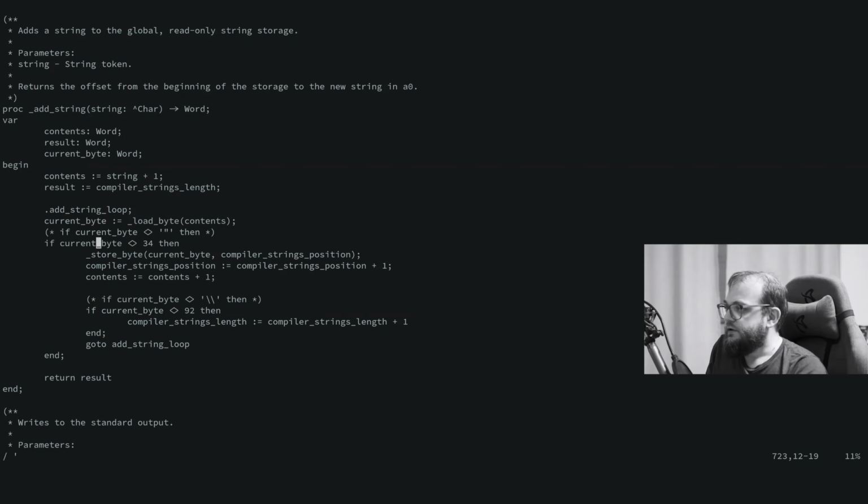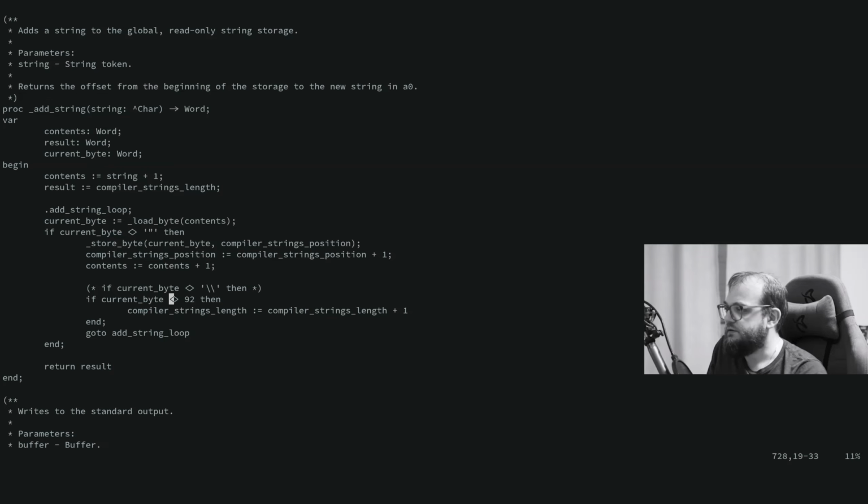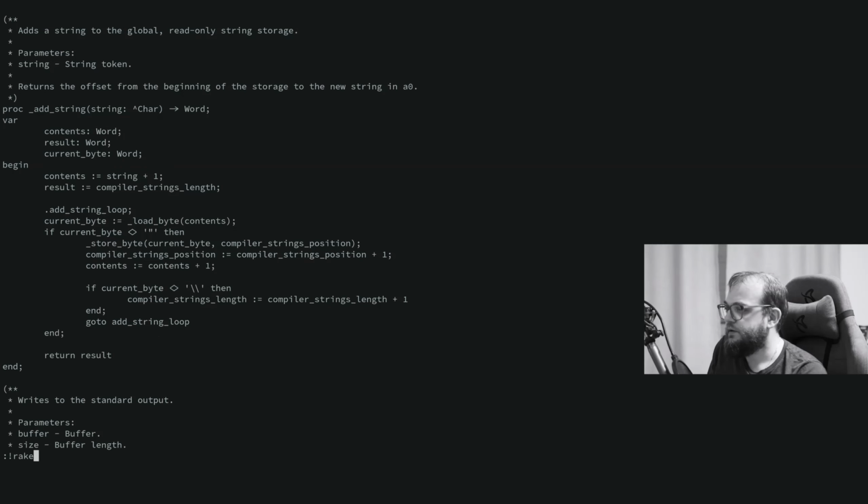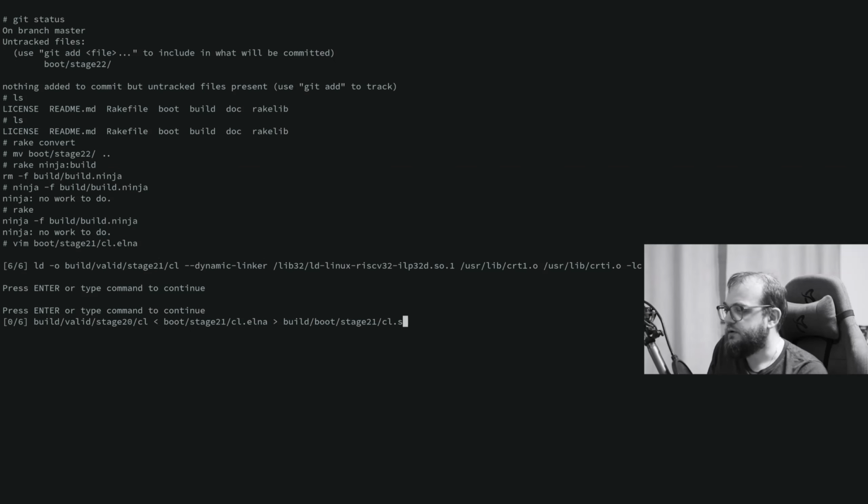Now I have here this comment. So current byte is compared with an ASCII code, and we want basically to replace these ASCII codes with characters. So we can just remove this thing and replace it with the actual character, and here the same. And now we can try to compile it.